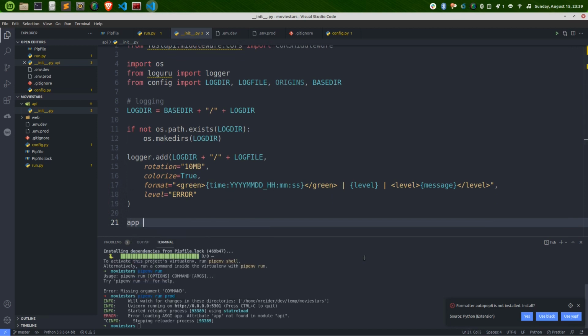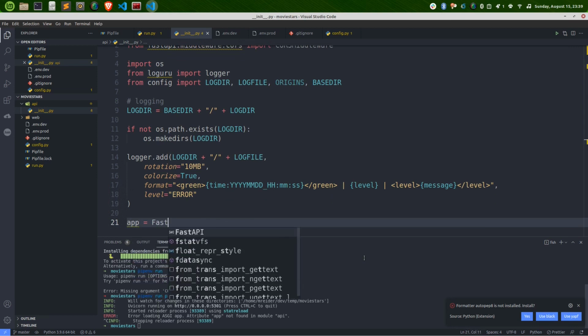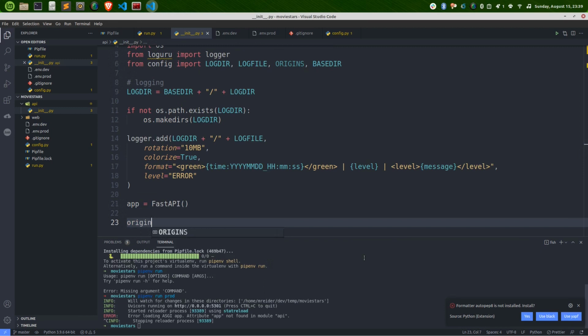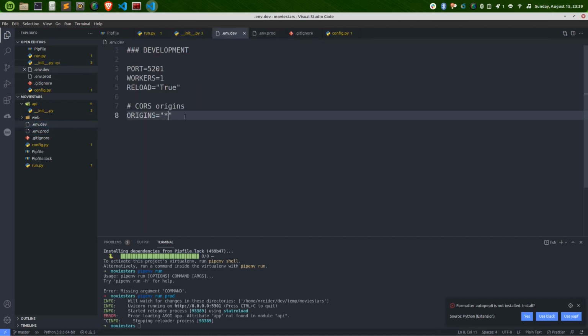Okay, at this point, we're going to initialize the app. We're going to say app equals FastAPI class. Origins, we will say it's a list, right? So the reason is, for example, on dev, instead of star, you can say HTTP, some website, or you can say HTTP, another website. So if you have multiple sites trying to access your environment, you can just pass a comma and give multiple origins.